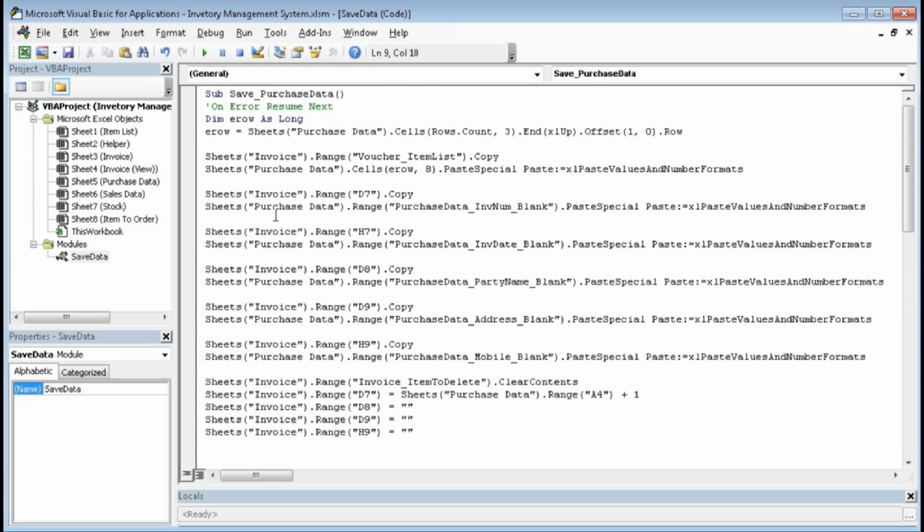First thing is that here are some name ranges: purchase data invoice num blank, purchase data invoice date blank, purchase data party name blank, purchase data address blank, and the last one is purchase data mobile number blank. We have to create these name ranges for purchase data, and we also have to create the invoice item list and the invoice item to delete. We have to create all these ranges.